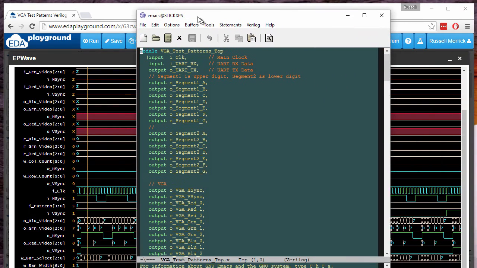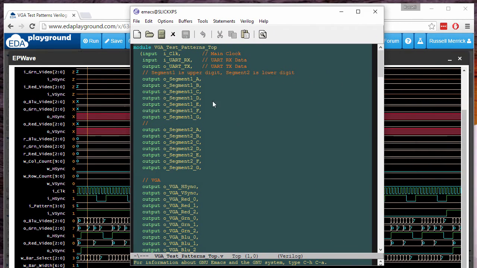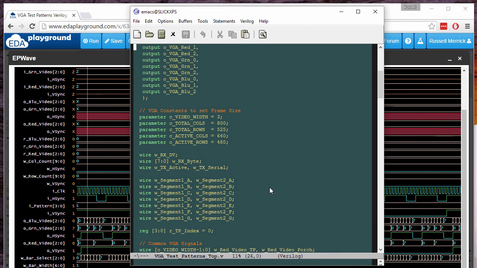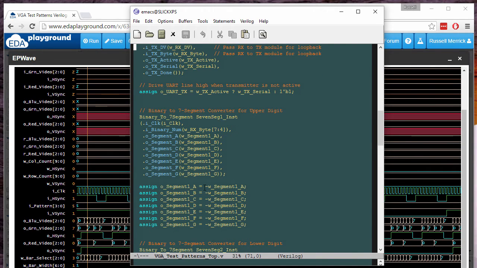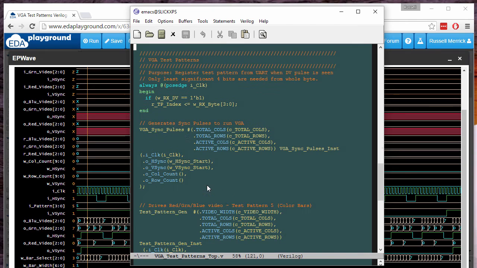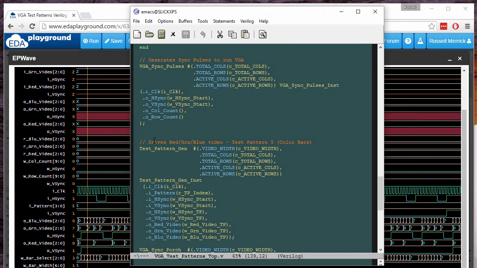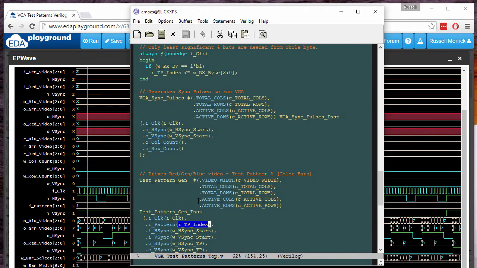And lastly, the actual top level module is going to be building on the previous project. I'll just show that quickly here, what that looks like, where we have the UART receiver, the transmitter, the 7 segment displays, that's nothing new. Down here, the VGA test patterns, we're going to instantiate the sync pulses module, which generates the H-syncs. Those go directly into the test pattern generator. And the test pattern index is going to be setting up which test pattern we're going to be using.